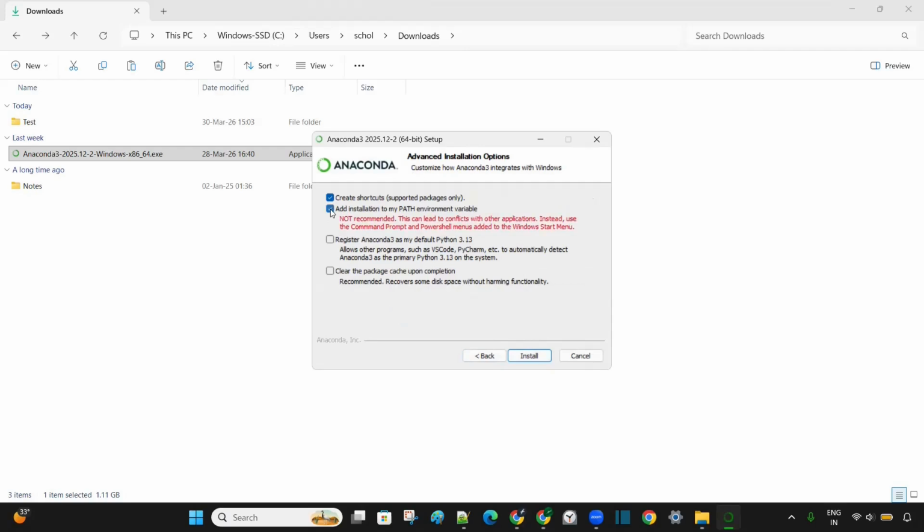Check the box, add installation to path. So this will add Anaconda to path variable. Select the box, register Anaconda 3 as default Python. Clear package cache upon completion. So this will clear the cache once the installation is complete.